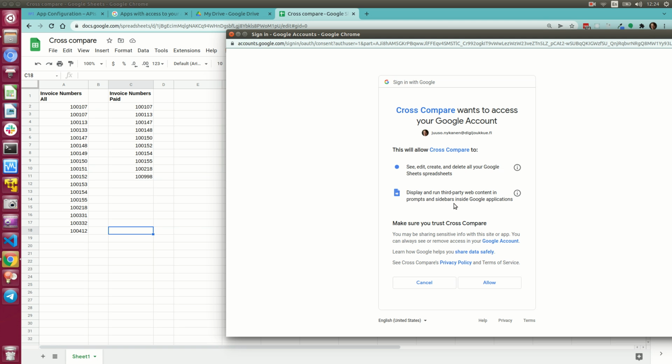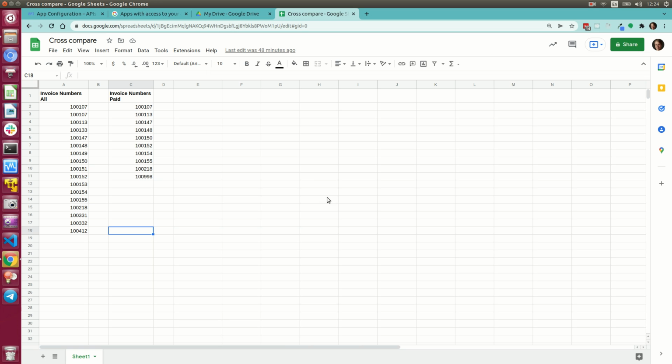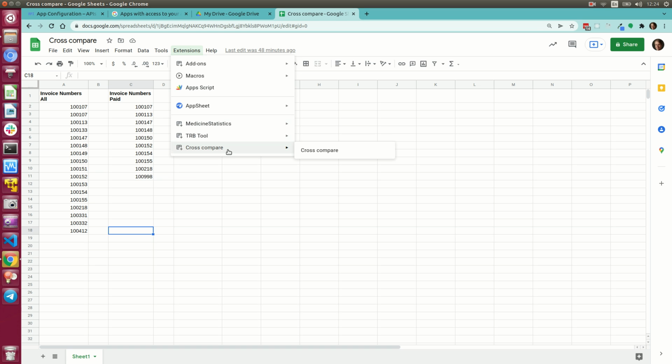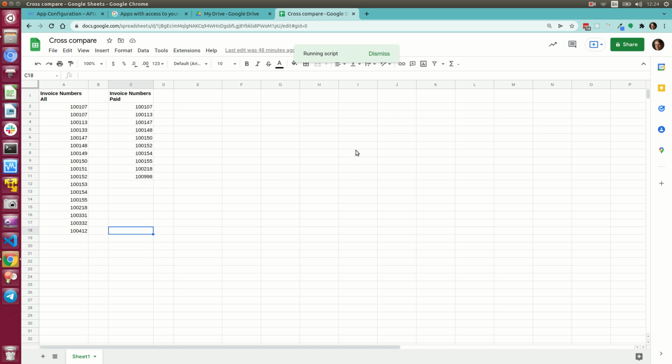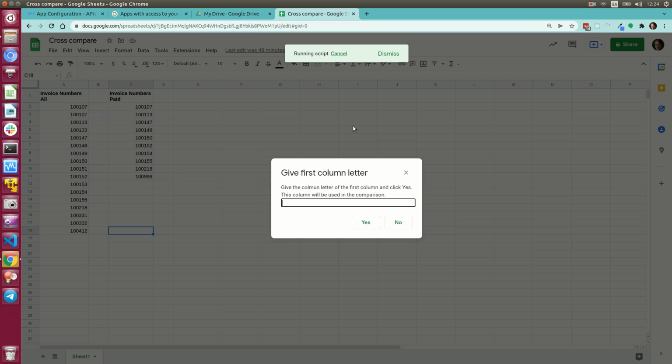Okay, so when you are ready to accept these permissions, you click on allow. And now the authentication requirements are accepted. So now we can try to run the macro again. And now that it's been authenticated, now it will run.